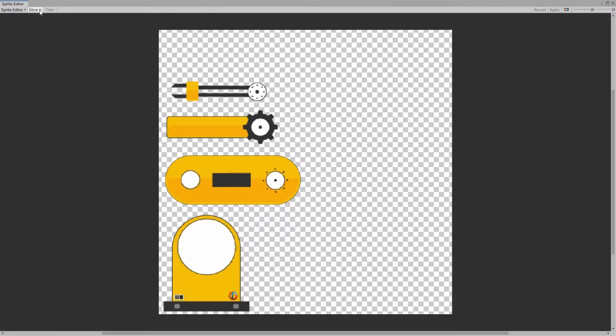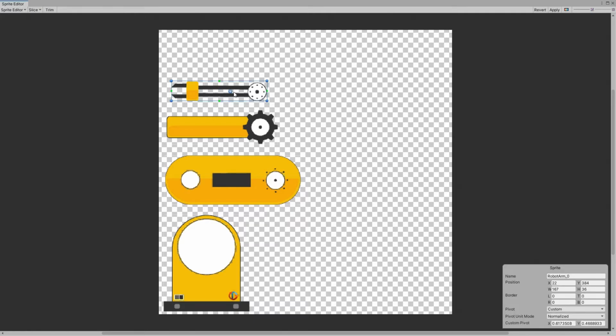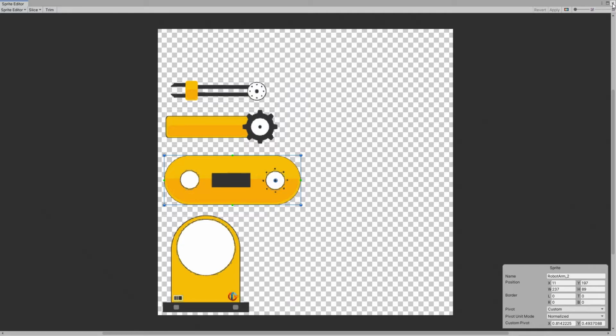We automatically slice the sprites. Move the anchor until it's overlapping with the sprite pivot. Do this for all the sprites that will be rotating. Apply and close the editor.